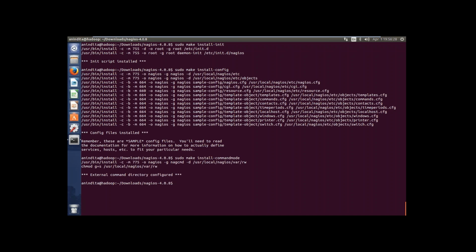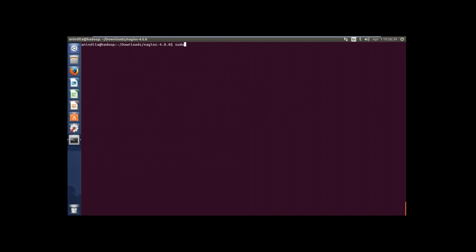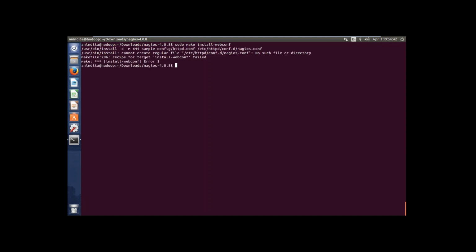So in the next step, we need to install Nagios web interface. So to install Nagios web interface, we just need to execute sudo make install webconf. So it would compile and install Nagios web interface. So this is the error, that's fine.